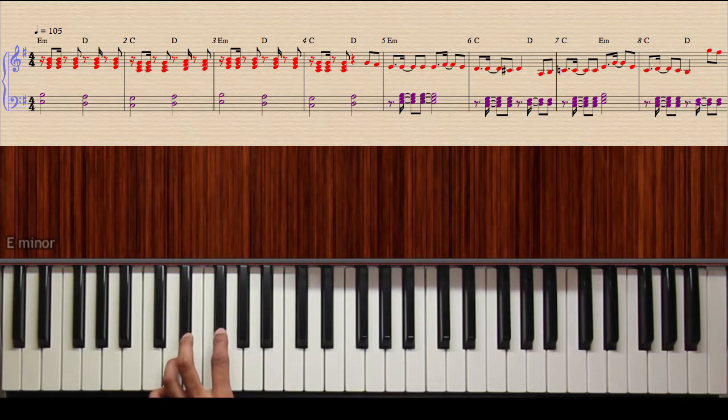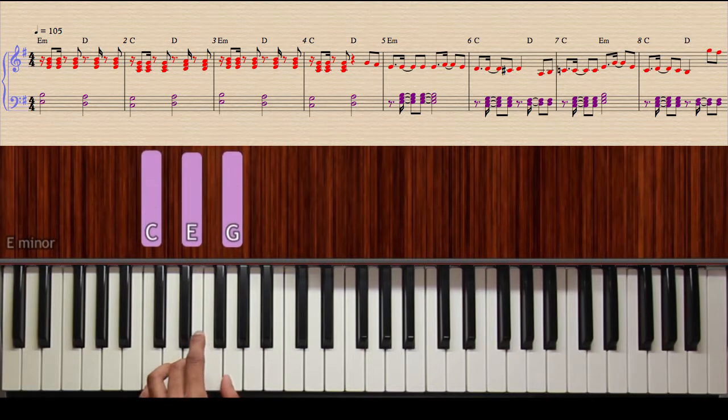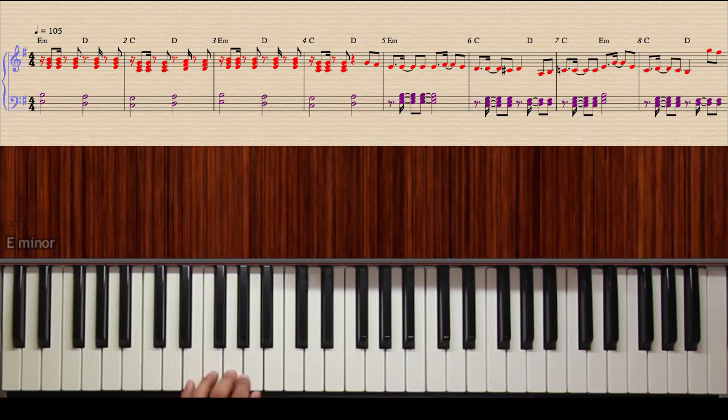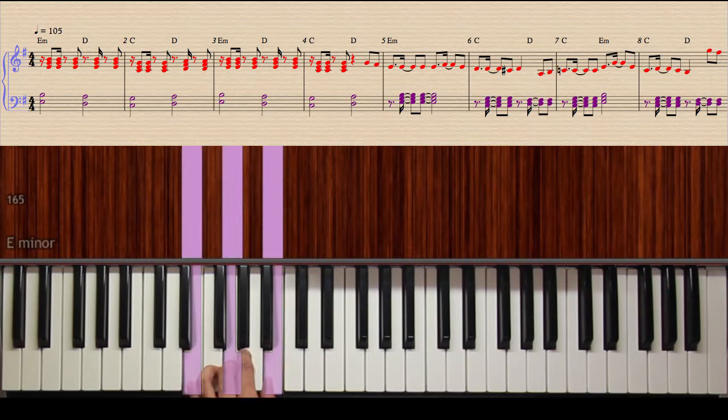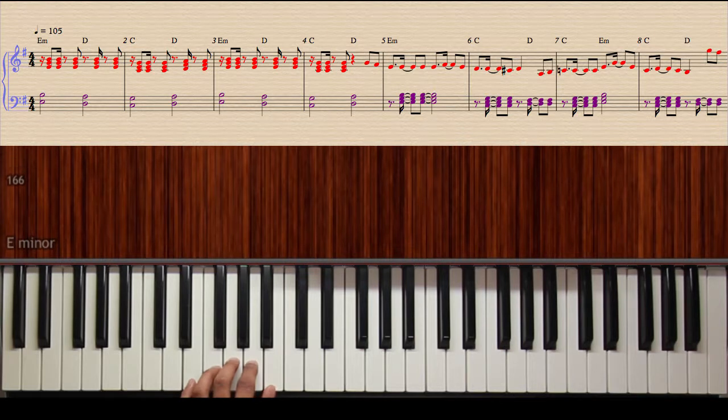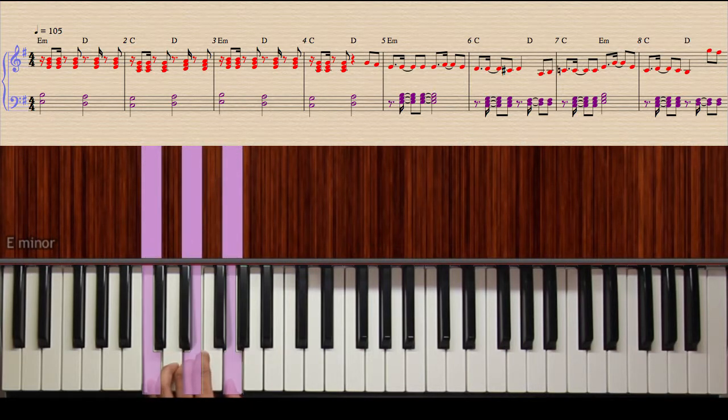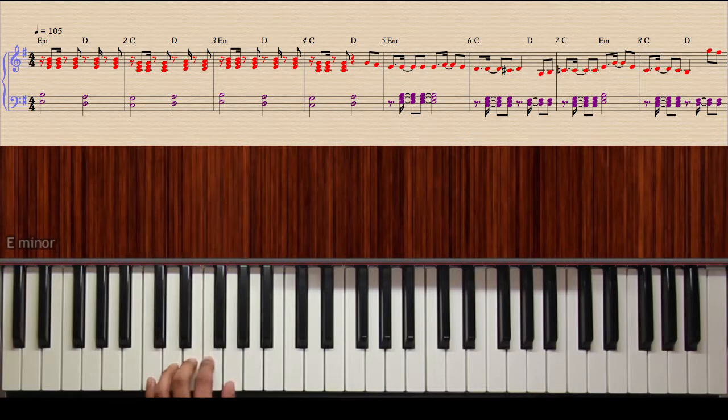Then we're playing C, E, G in bar number 7 for the first half, before moving on to playing E, G, B as a minim to finish off the bar. Then finally in bar number 8, we're playing C, G at the start, then finishing it off with D and F sharp.